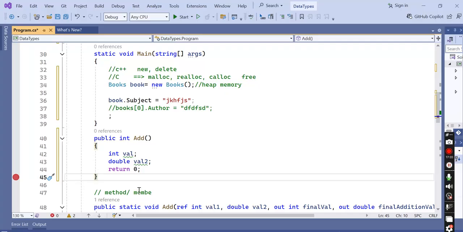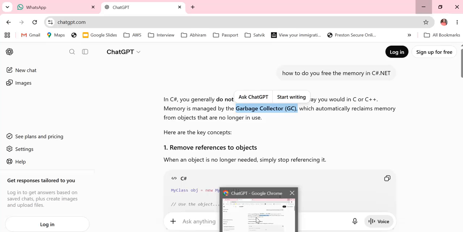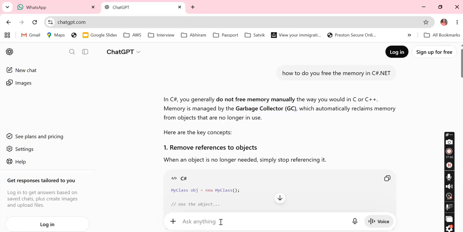You can also check it out in ChatGPT, like how the stack memory will be freed. Suppose for example we ask: how will stack memory be freed in C#.NET?